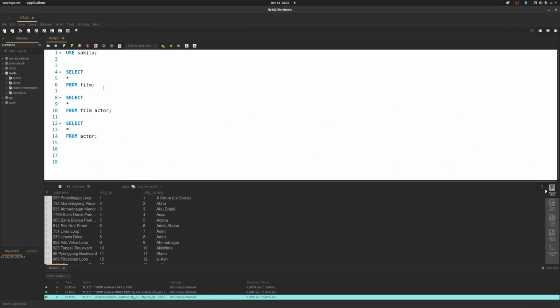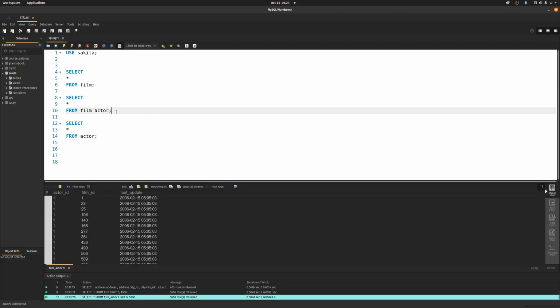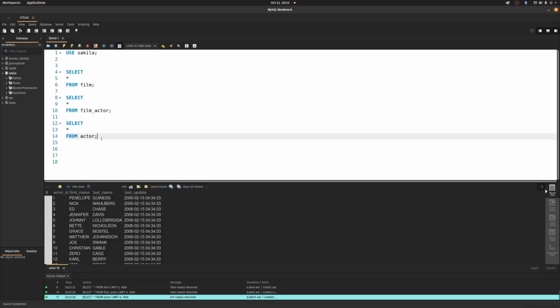In our Sakila database, we have three tables that are all connected. We have the film table, which holds film titles, descriptions, release years, and film-related data. We have a film actor table that simply holds an actor ID, a film ID, and when it was last updated. Finally, we have an actor table, which holds actor information such as a first name, last name, and when it was last updated.